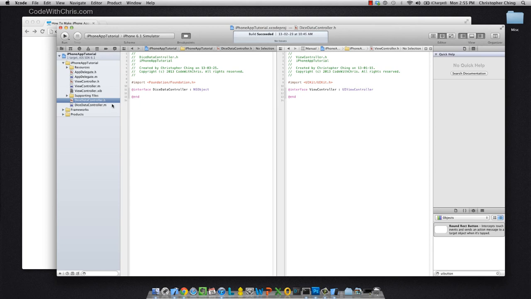So what it created for me is two files for the Dice Data Controller class. If you read the Objective-C primer on my site, you'll understand what the .h and .m mean. But if you haven't yet, the .h file is essentially the interface file. So it describes how other classes can interact with this class. You declare all of your properties and methods in here. And then in the .m file, or the implementation file, you actually write the code for your methods. So we're going to start in the .h file.